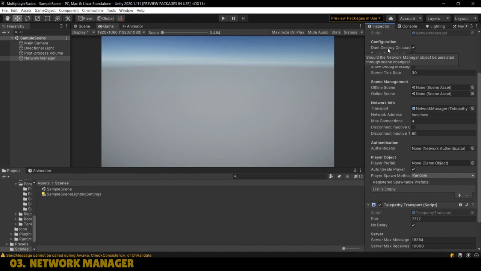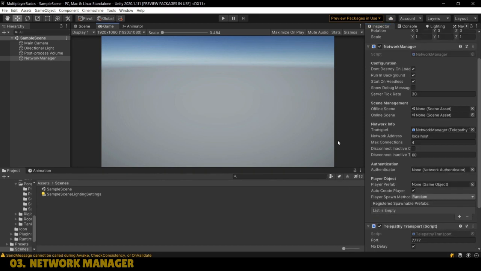You need to make sure it persists beyond the scene change. Then the next thing is arguably the most important, which is the transport. The transport is all about how the data is sent between the clients and the server. Now, since this is Multiplayer Basics Section 1, we won't be going too in-depth into how this all works. We can cover it in Section 2.